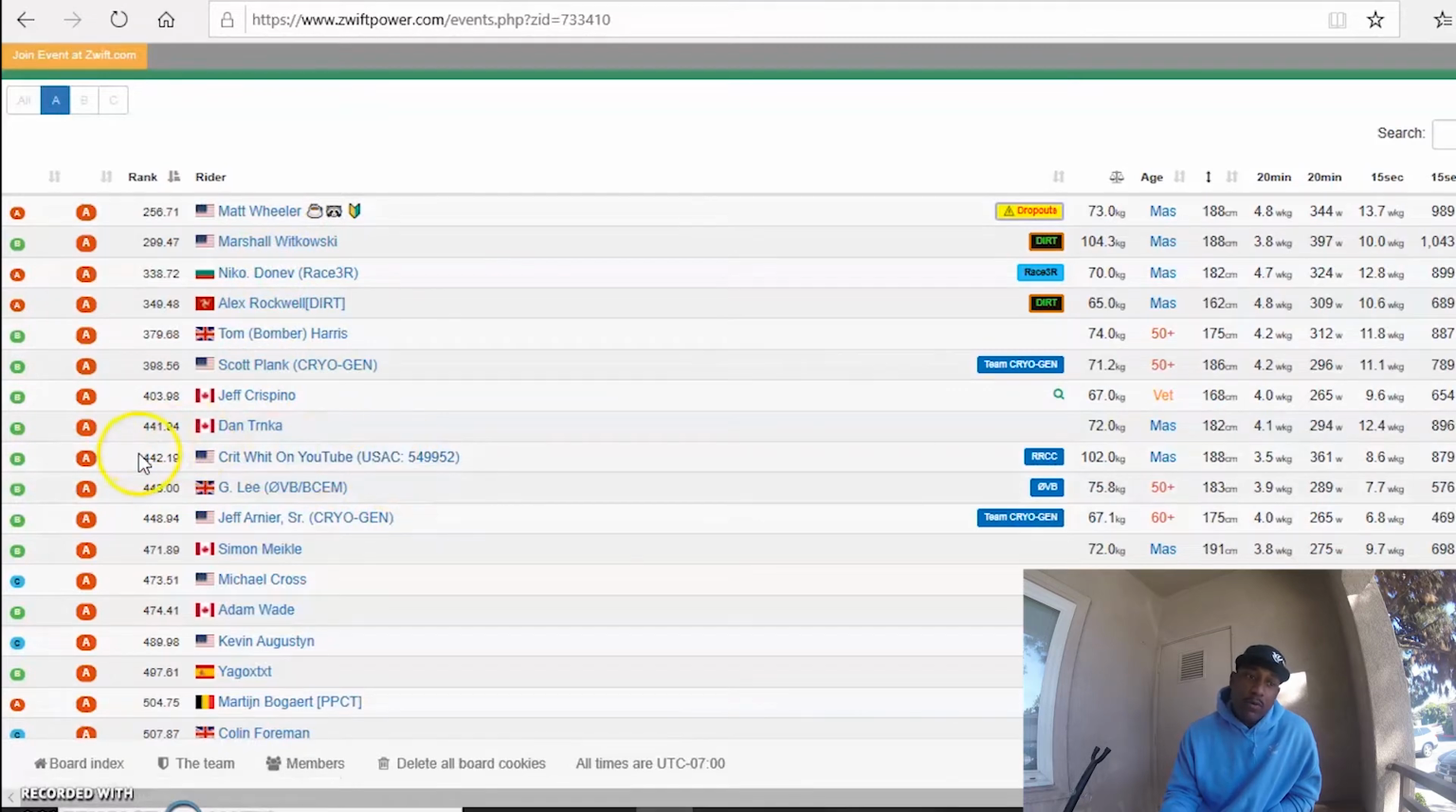You see I'm at 442.19. And again, as you see here, my team, RRCC, which is the Roadrunner Cycling Club, I'm 102 kilos, and so forth and so on. All that information is in there, and you see how easy and how nice it looks once you get your team put in and you also make a tag for it. And as you see, whatever you tag your team with is going to follow you wherever you go in Zwift Power. All right, so that's how you do it.